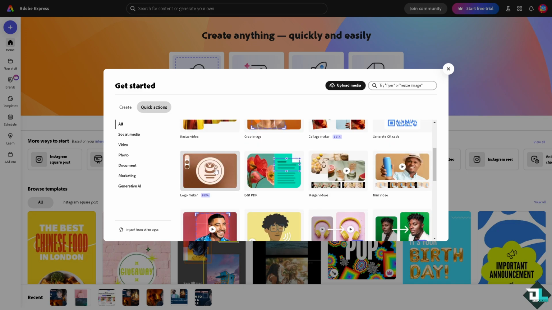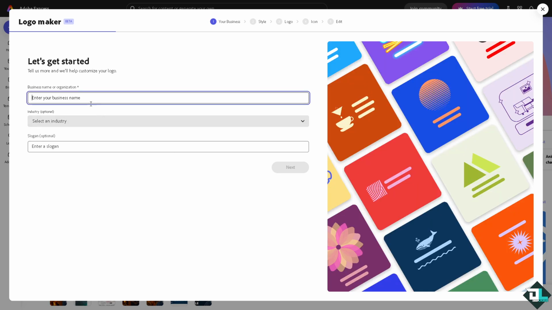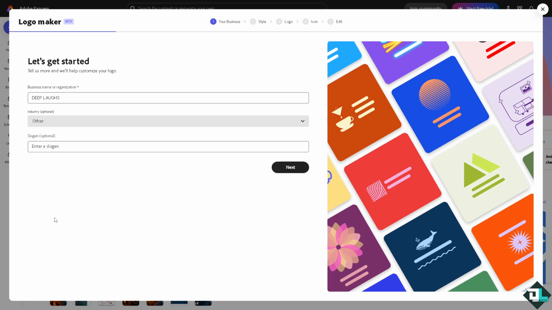Hover down below where you can see the logo maker beta, right? What will happen is you would be forwarded here, all right? For example, I'm going to type in Deep Labs. Select an industry, obviously, all right? Now we are in the entertainment. Let's say other, enter a slogan. Okay, so our slogan is how to video.